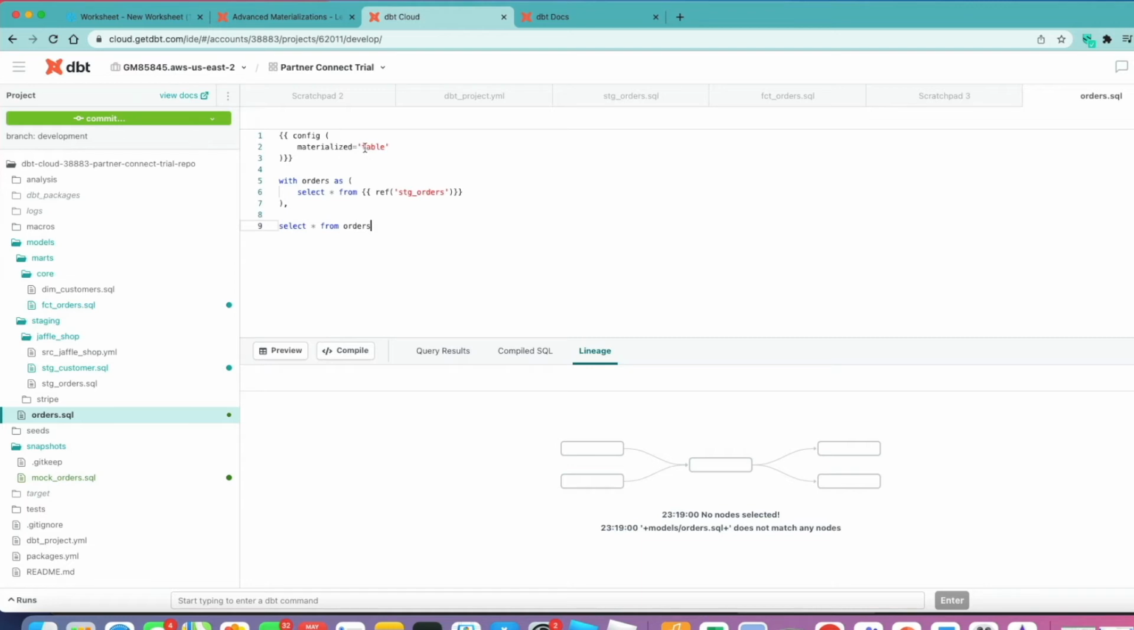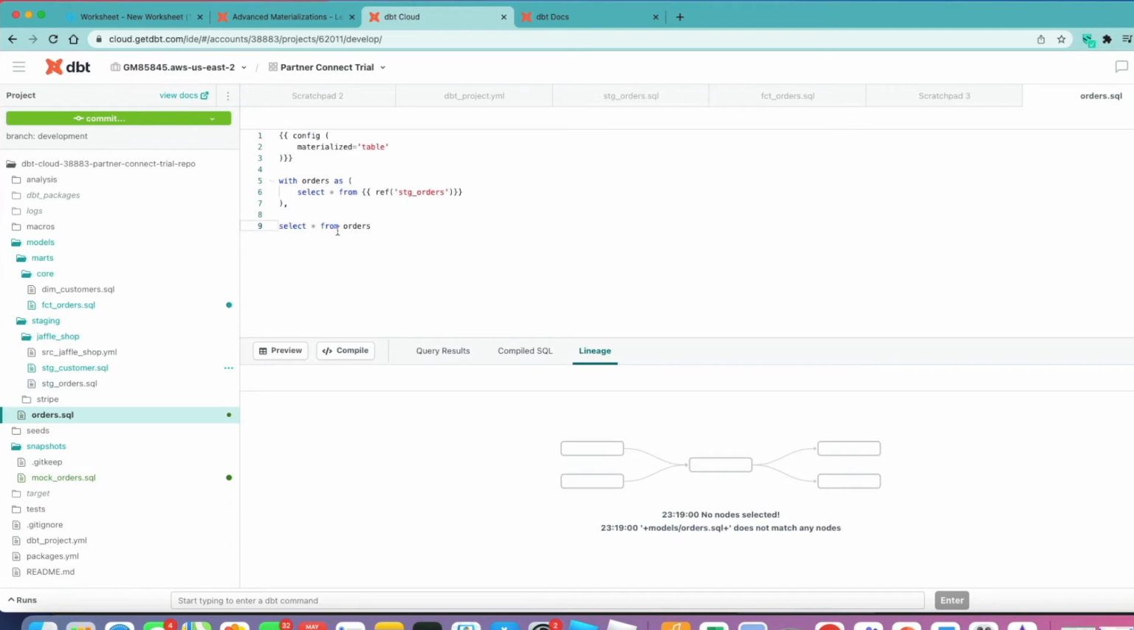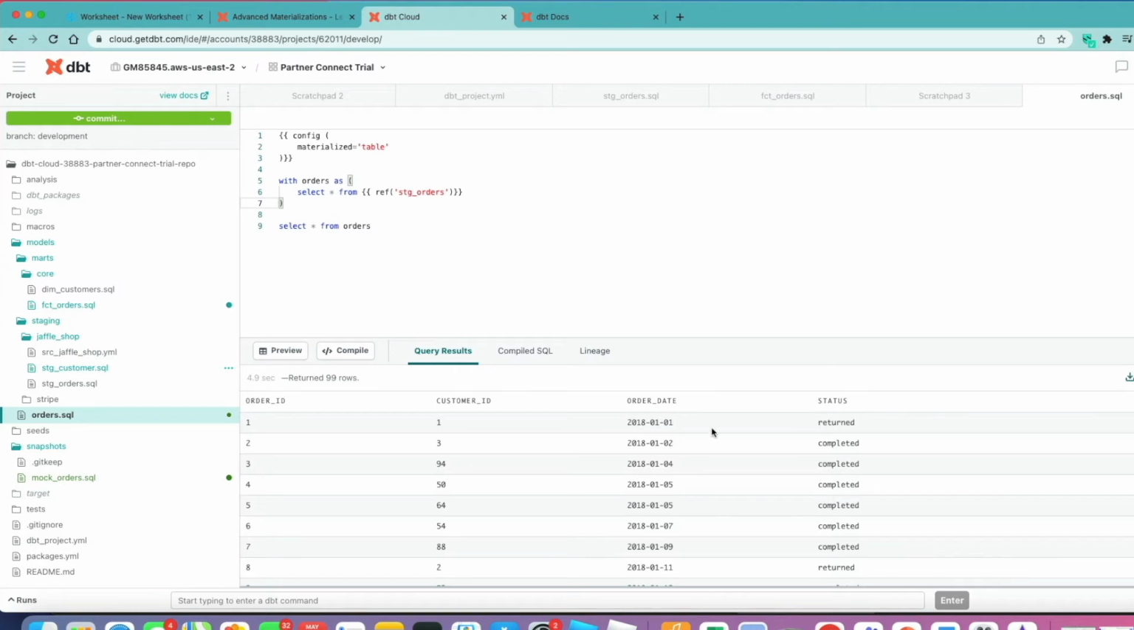So I'm materializing this as a table initially. I'm using our stage orders model that we've already got in our project, and I'm simply just selecting from it. If we have a look at what that looks like by clicking preview, there we go. We've got order ID, customer ID, an order date, and a status column. So we're going to use this to demonstrate our incremental materialization by adding records to this stage table in Snowflake.